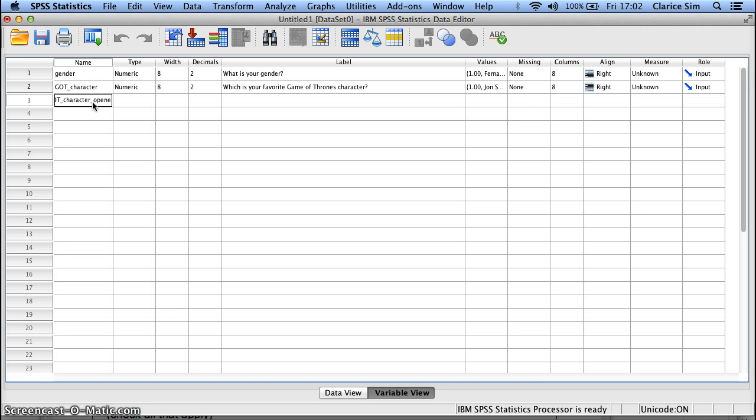So maybe you can put something like character and open-ended, or character and others. Okay, to indicate that this is the text that they put in when they clicked others.